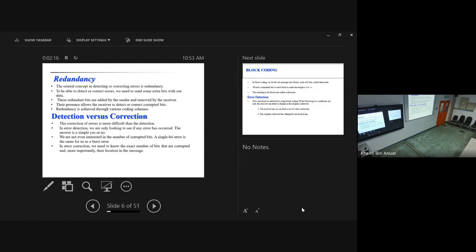Right. So the main solution: if you can detect, the central concept of detecting and correcting errors is redundancy. Redundancy in the sense that you can resend it later on when you detect it, or perhaps you have some information that you can append together just to make sure that you are able to correct the information when it's been sent. So to be able to detect or correct errors, we need to send extra bits with our data.